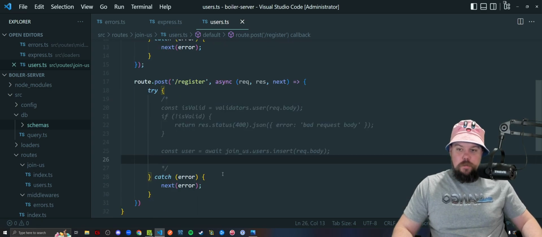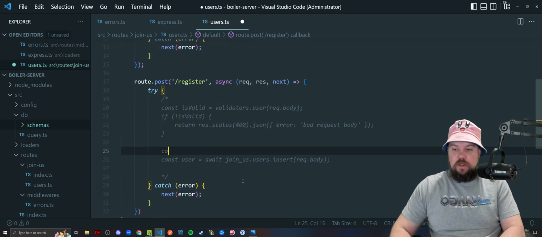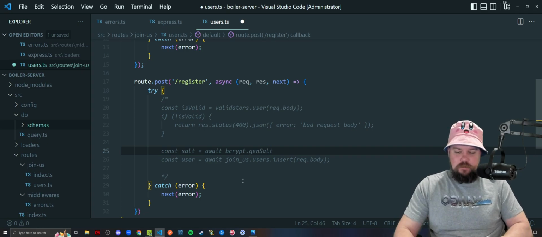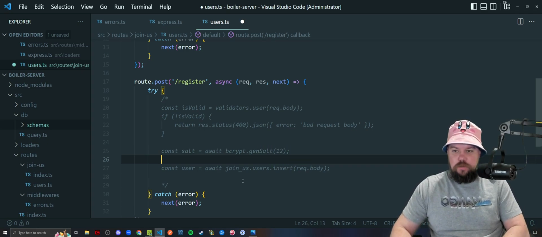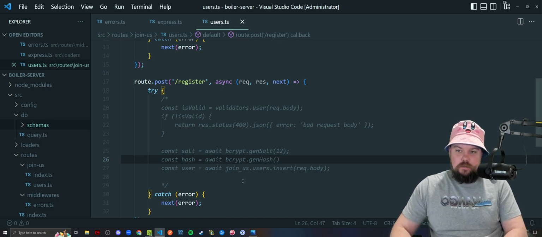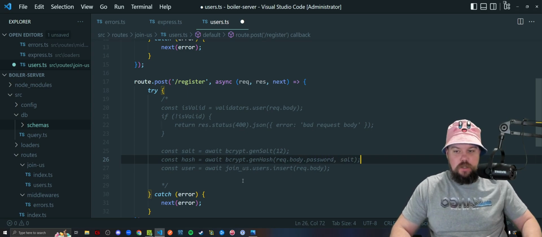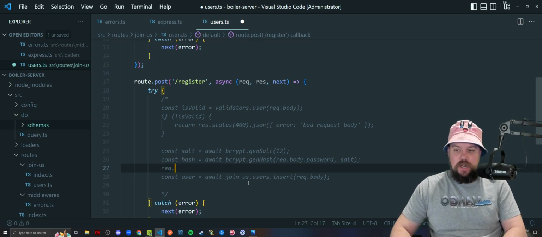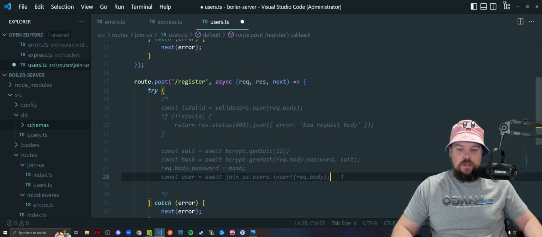And from there, before we do that, we needed to make a salt, where we'd have await bcrypt dot gen salt, 12 rounds. Then we'd do the following: const hash equals await bcrypt dot gen hash, where we take our req.body.password that they're trying to register with, and our salt. Then after that, we take the req.body.password and replace it with our hash before we insert it into our database.